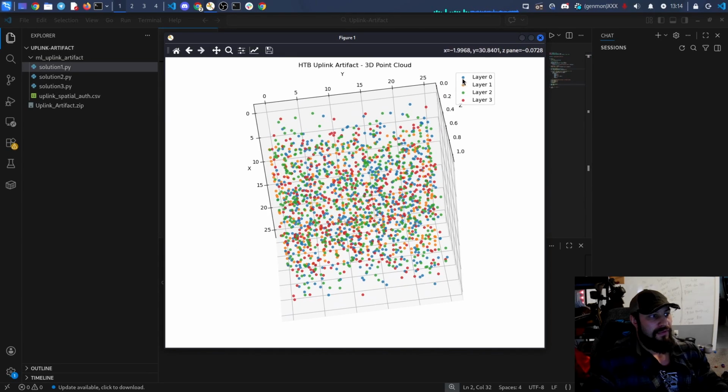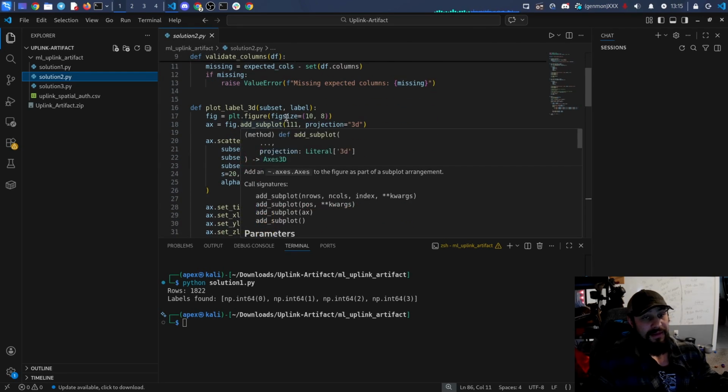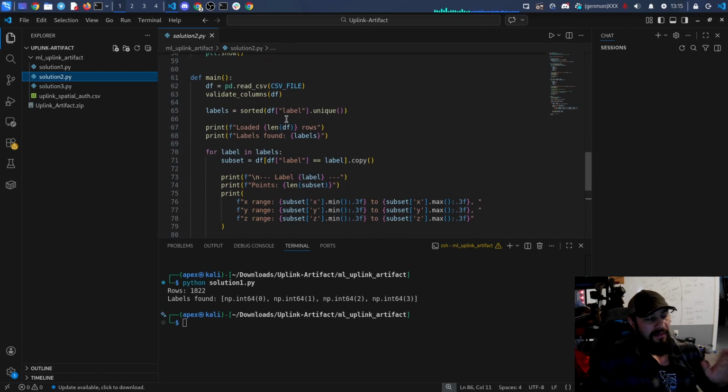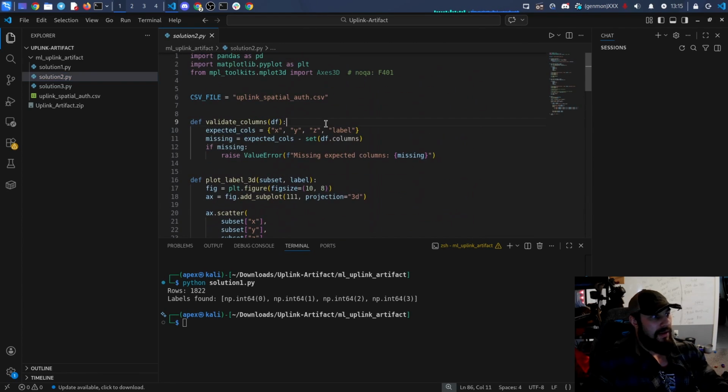So what I'm going to do is separate the layers out here. Now for the second script, we validate the columns, we plot the points in 3D, and then we also do it in 2D too, because remember, a QR code is going to be in 2D, and that's kind of what we were doing with the image a second ago. We're rotating to see where we could go there. But let's save this and run this.